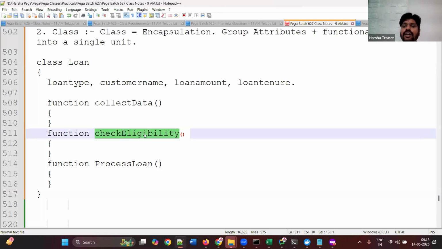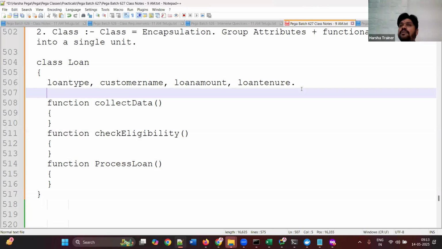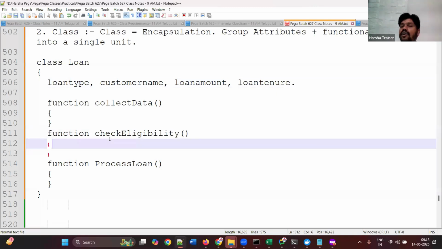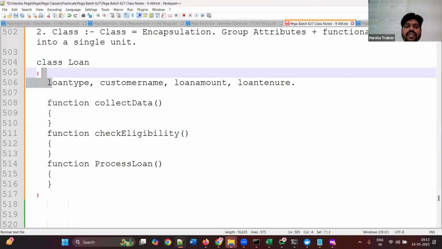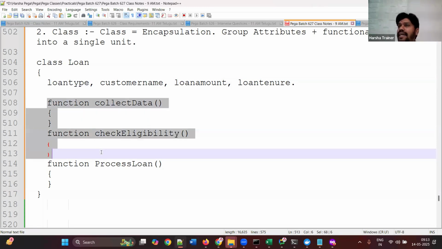In order to check the eligibility, you need the details from the attributes, like what is the type of the loan that you're looking for and what is the customer salary, and based on certain factors, it will check the eligibility. So these programs will be controlled by attributes, and these functional components are going to perform certain specific tasks. Is that clear, everyone? So you can take an example.